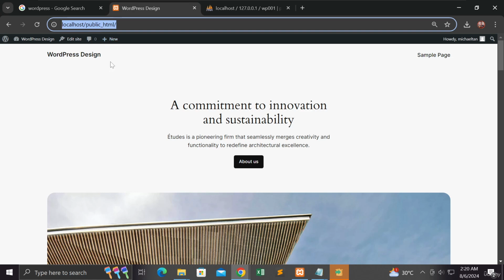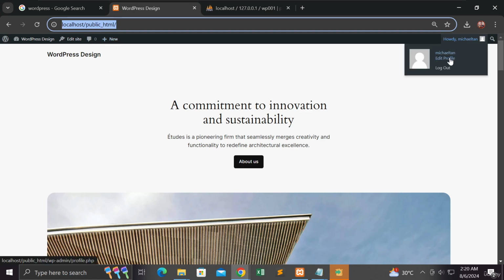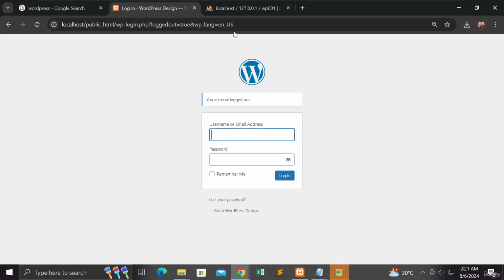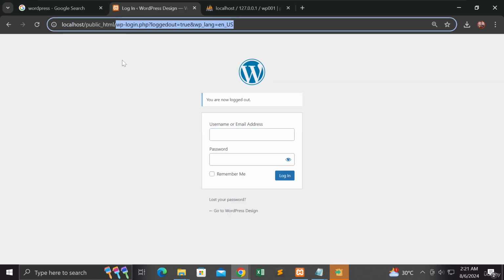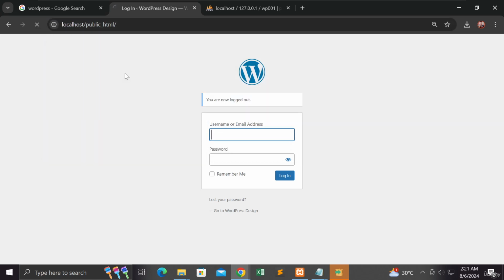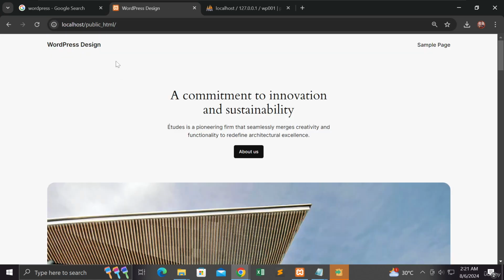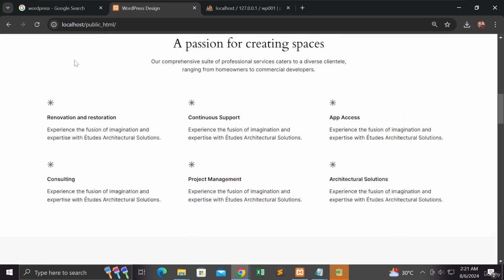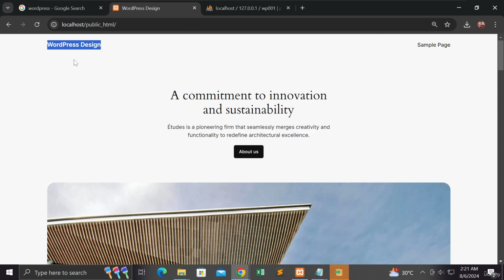Okay, I'm going to close this first. I'm going to log out so that we can see the actual website, and I'm going to delete the other part of the link. You will see that we now have the WordPress Design site I created, with the website title, and we now have the latest WordPress installation on our local computer.